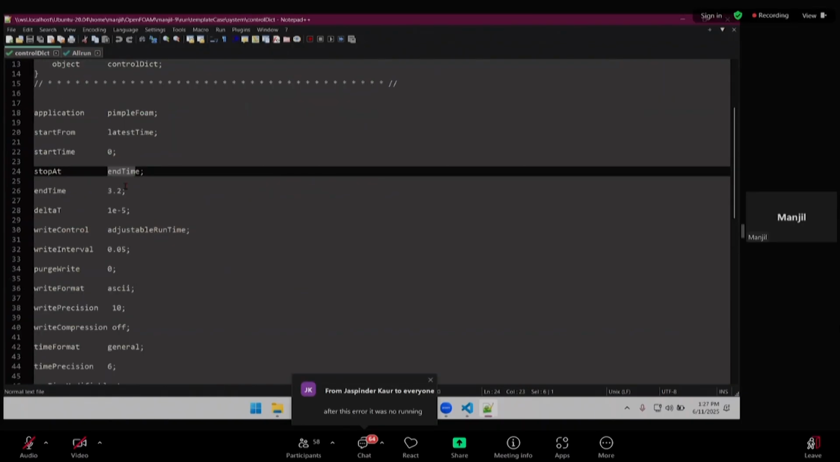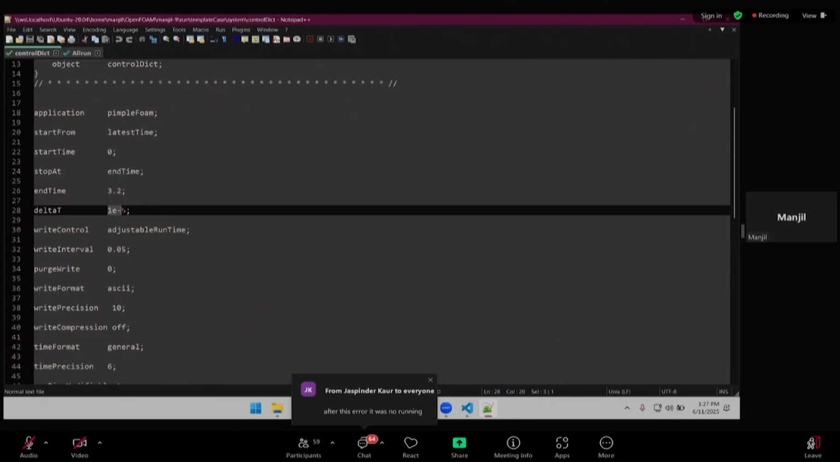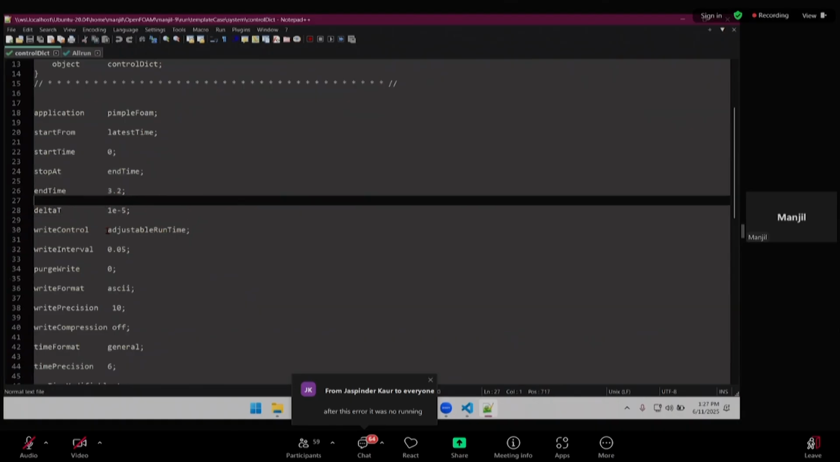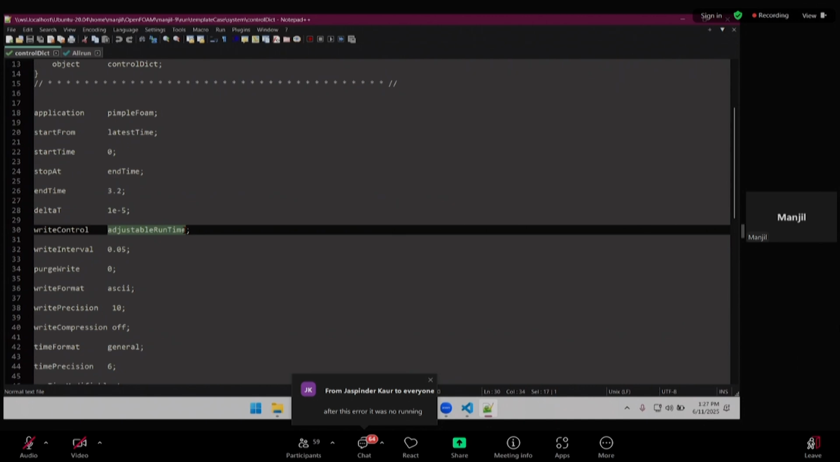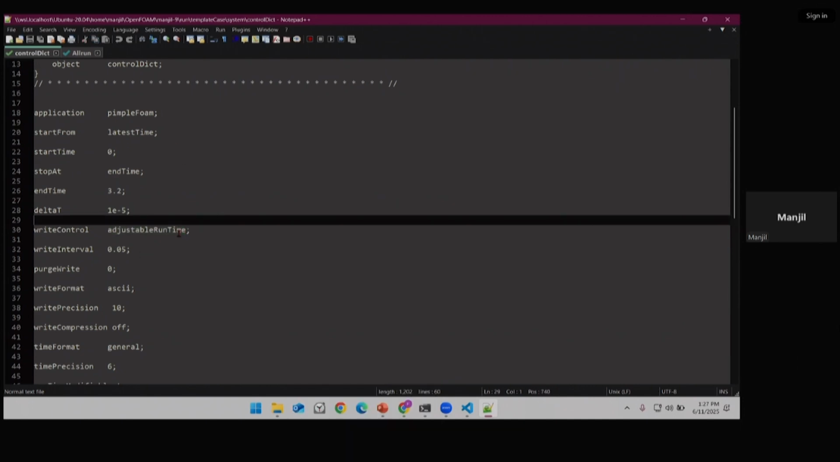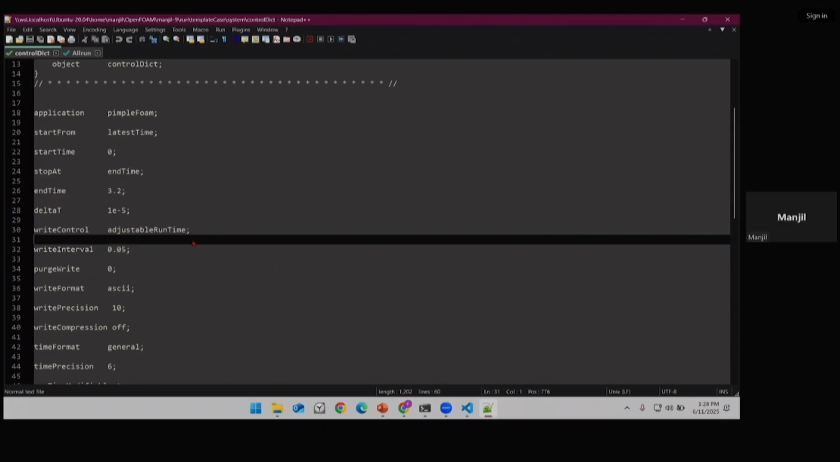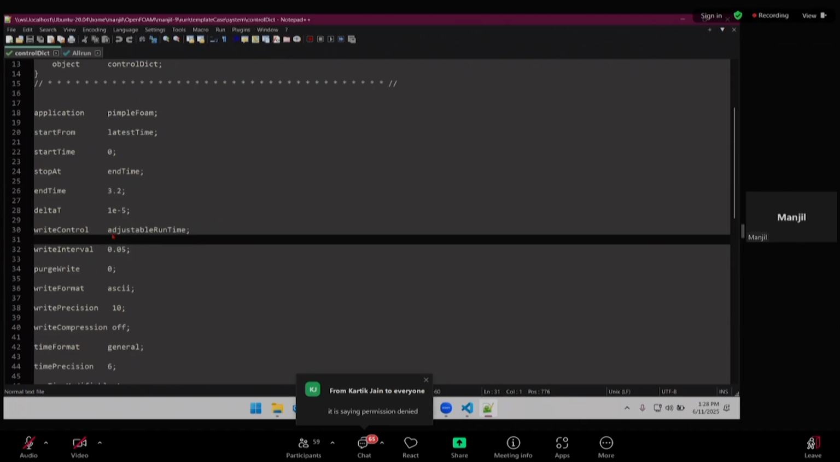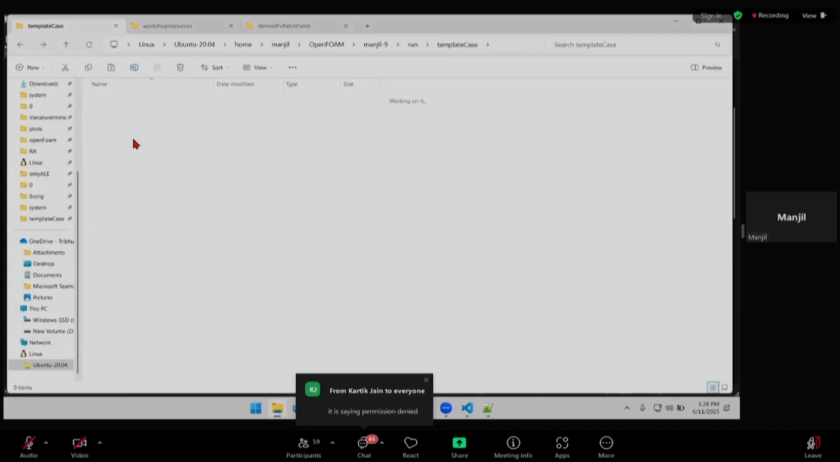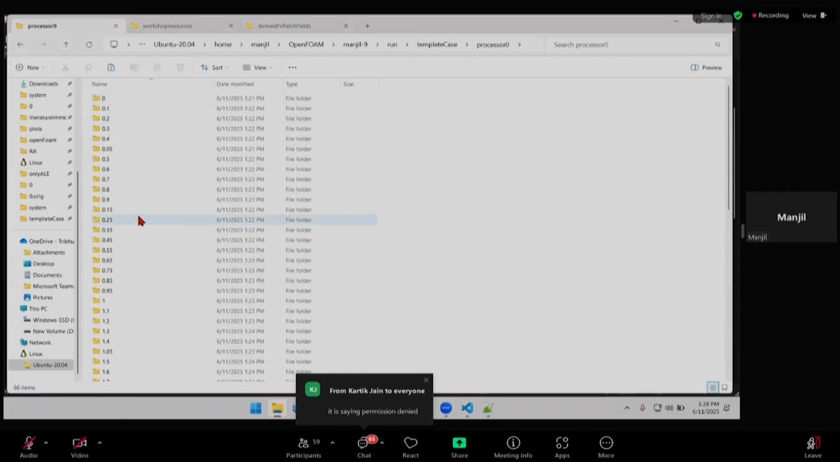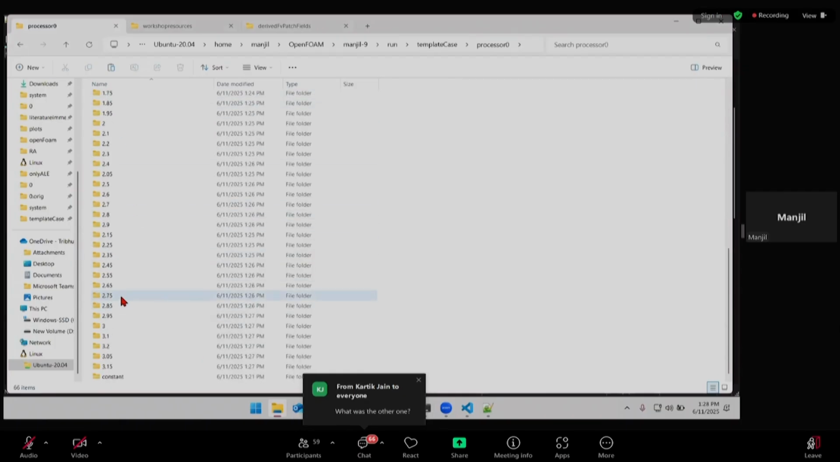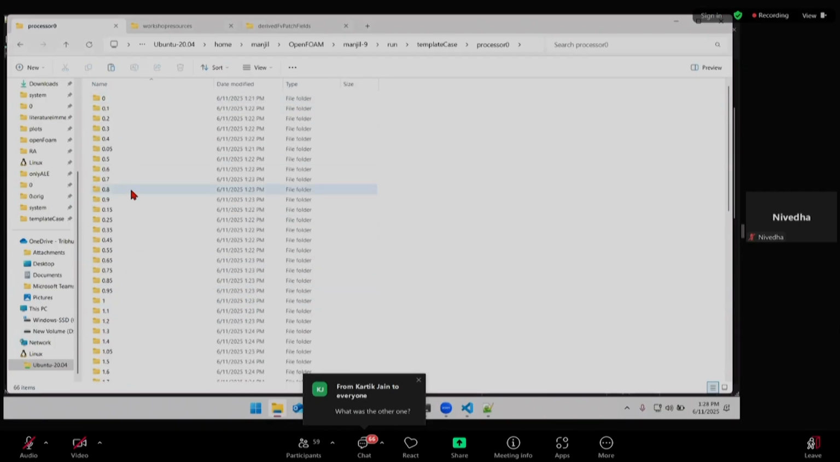We can see that our end time is 3.2 seconds with our delta t as 1e-5, and writeControl as adjustable runTime. So we can write time steps according to our need. That is, we can write at an interval of 0.05. So we'll write 0.05, then 0.1, 0.15, 0.2. In this way, we can write our time steps. We can see that in our processor folders also, we have 0, 0.1, 0.2, and 0.05.